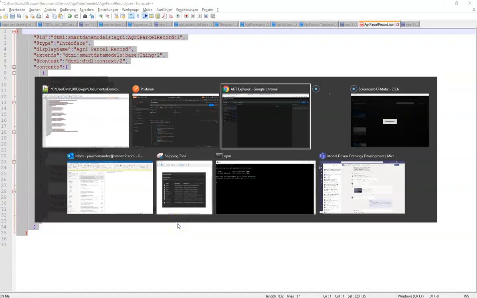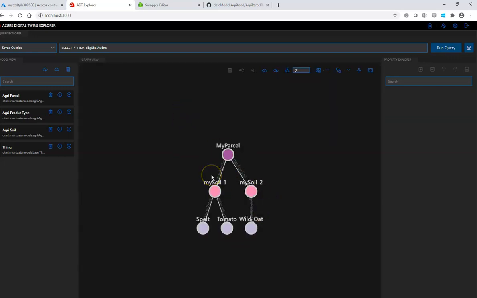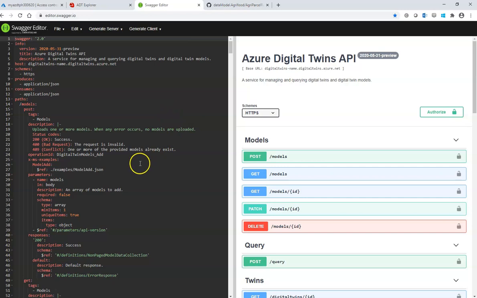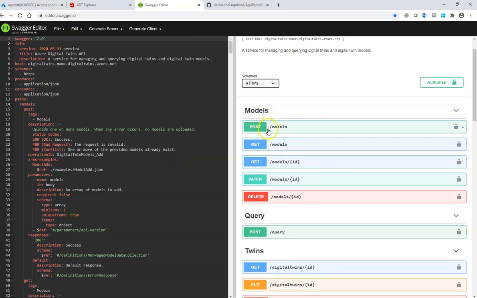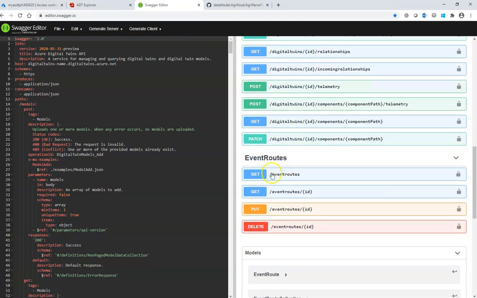If you go to the ADT Explorer and run a query, we should have the instances we created in the previous demo. What I would like to do is create a new instance, also using Postman. By the way, there's a Swagger file, and I also provided the link in the video description and in the blog post. Here you can find the methods to manage the models and the twin instances, to query them, and to create event routes.